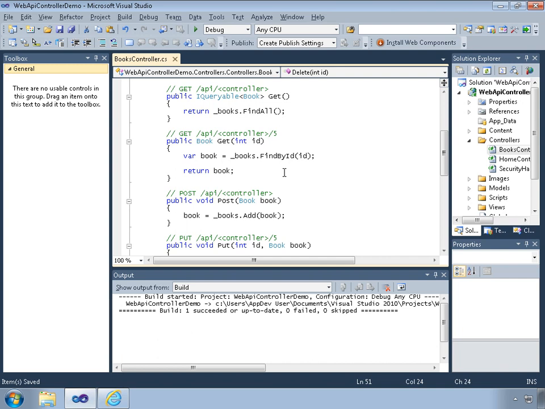But what happens if we don't find the book? What happens if I put in an ID of 17? I only have 3 books. Well, there is no book at 17, and so the book isn't found. Well, we're not necessarily going to know this the way this is coded as it is.